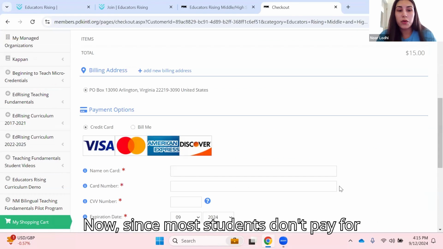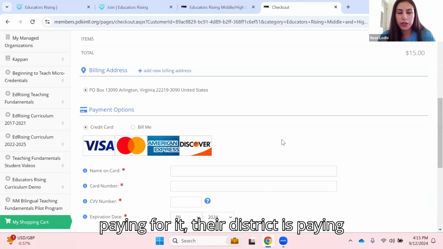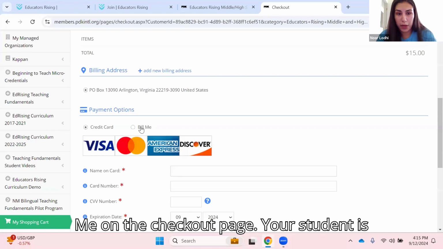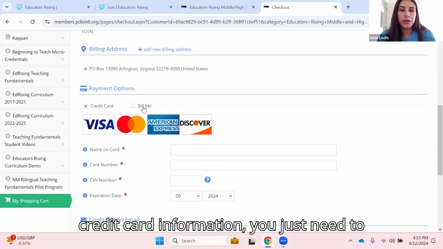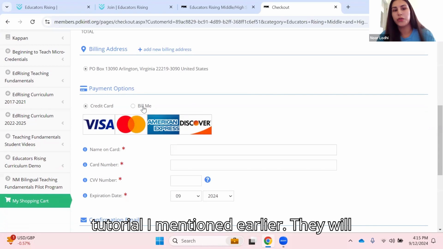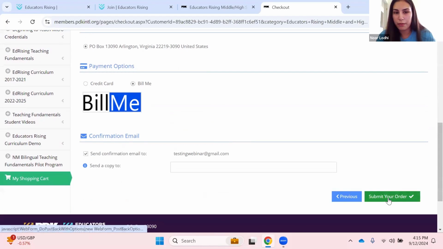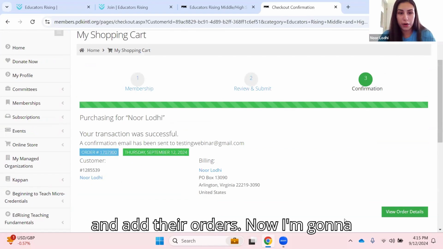Now, since most students don't pay for their own memberships, their school is paying for it, their district is paying for it, you will see the option Bill Me on the checkout page. Your student is not required to actually enter their credit card information. You just need to ask them, and this is already listed out in the PDF document and the YouTube tutorial I mentioned earlier. They will be asked to select Bill Me and then submit order. That is how your students will sign up and add their orders.